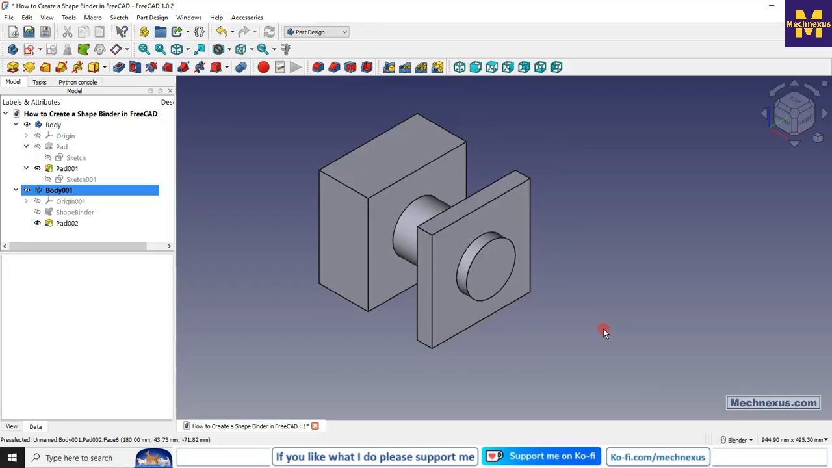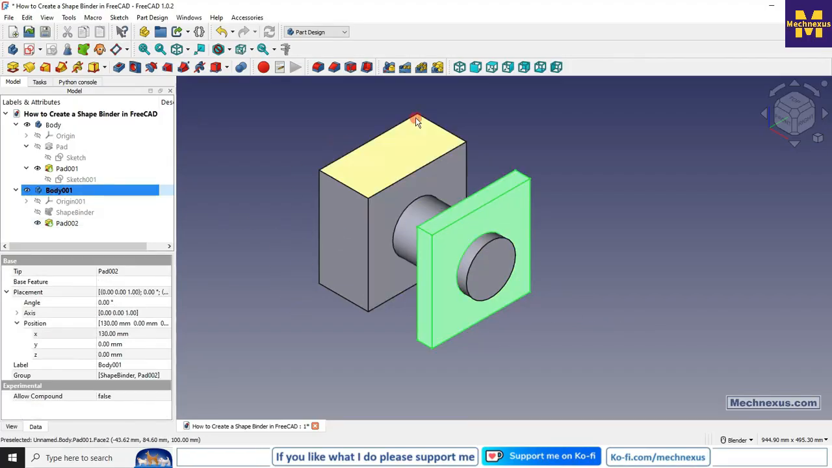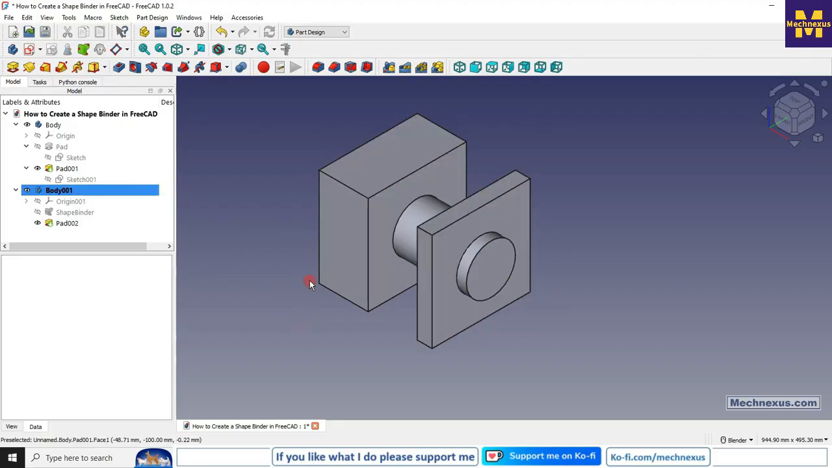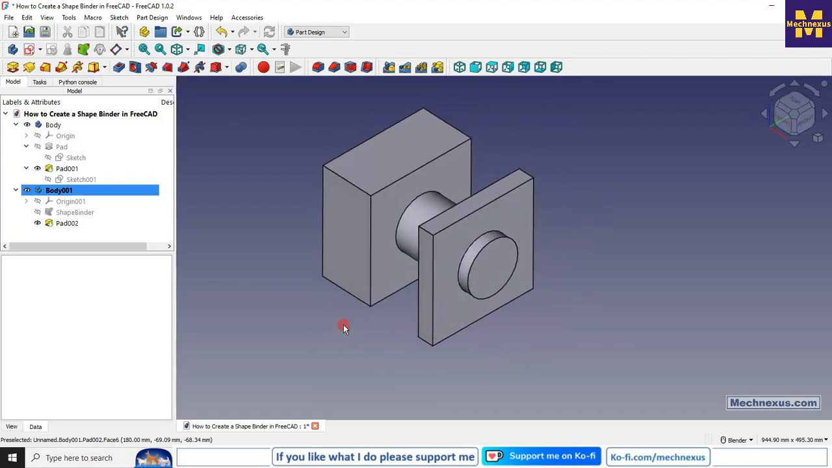So these are the common use cases of shape binders in the FreeCAD Part Design workbench. And the shape binder is very useful if you are designing adaptive parts. For example, our second part is totally adaptive to its parent. If you are designing a bearing and shaft, at that time you can design the bearing on the shaft, and when you change the shaft diameter, then your bearing ID will change.